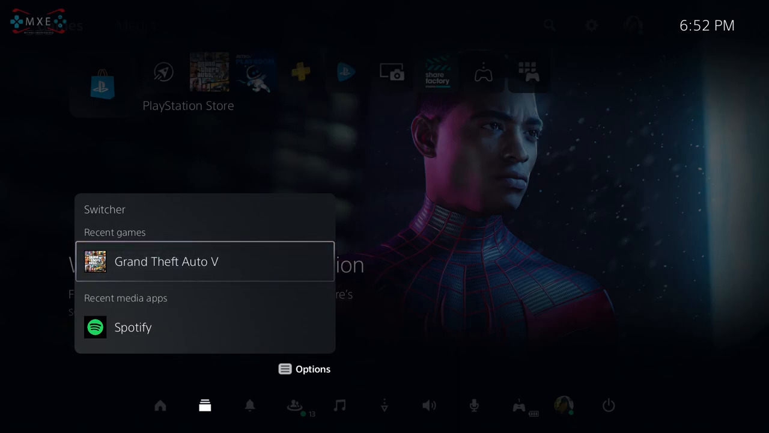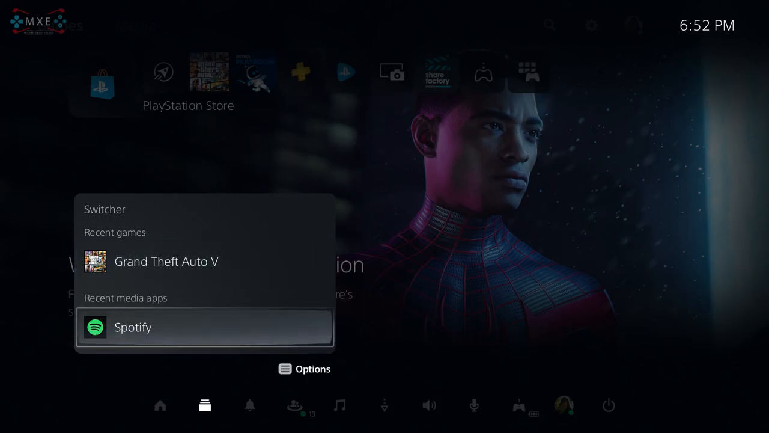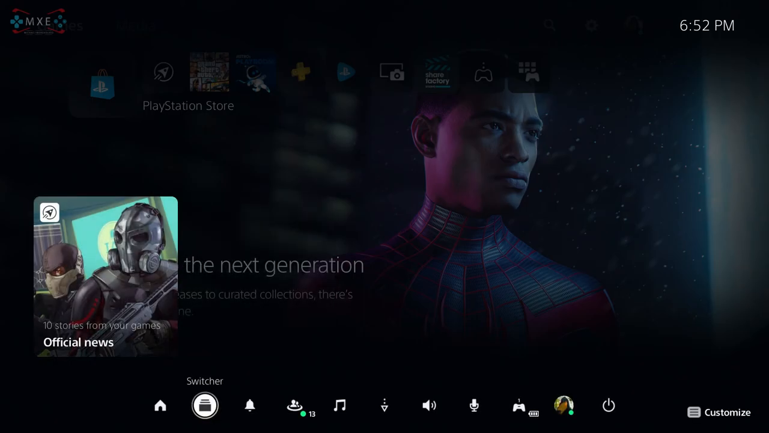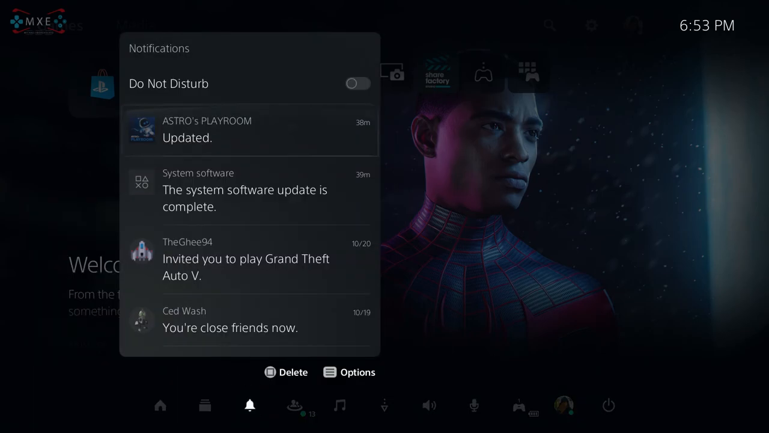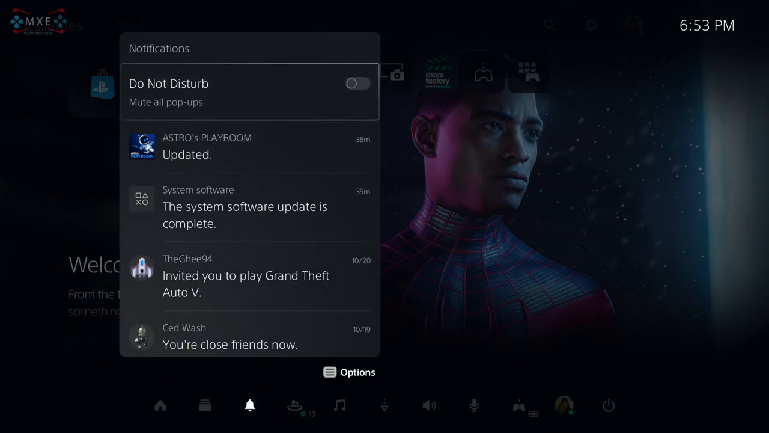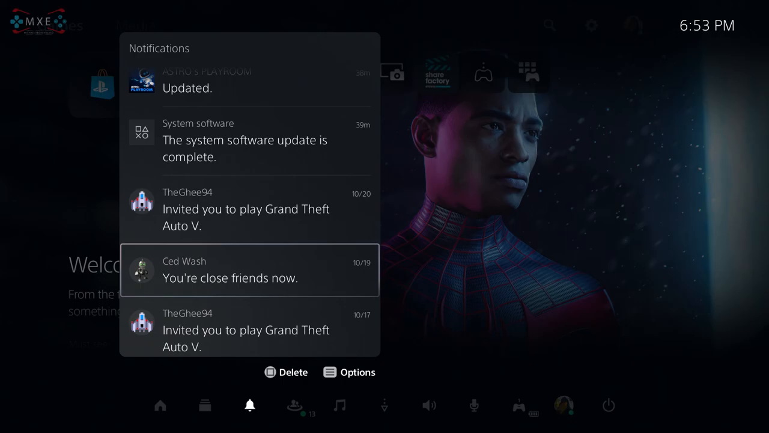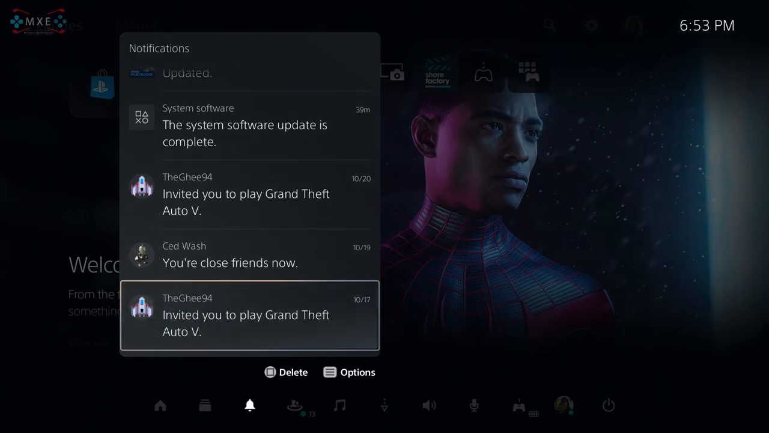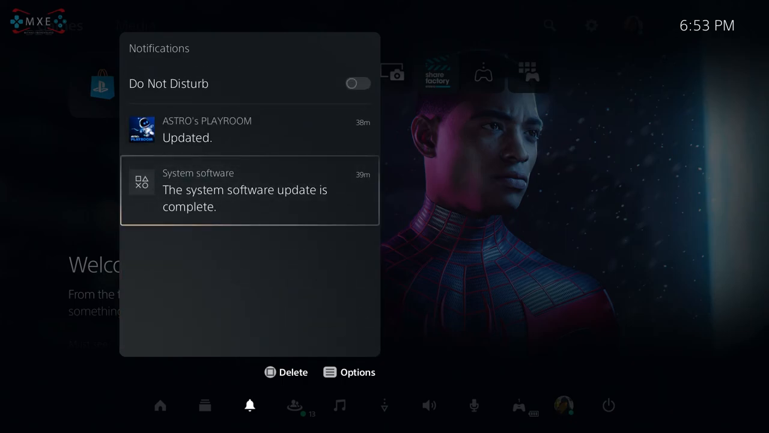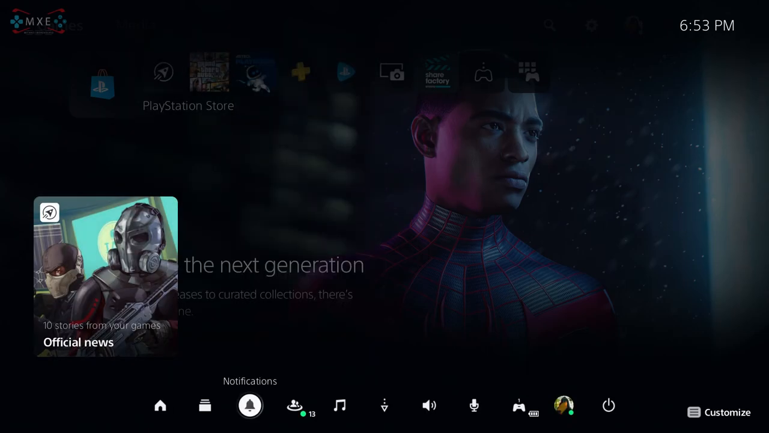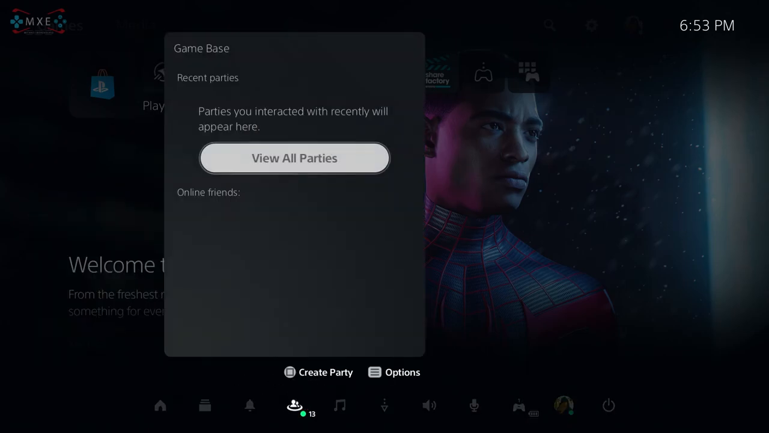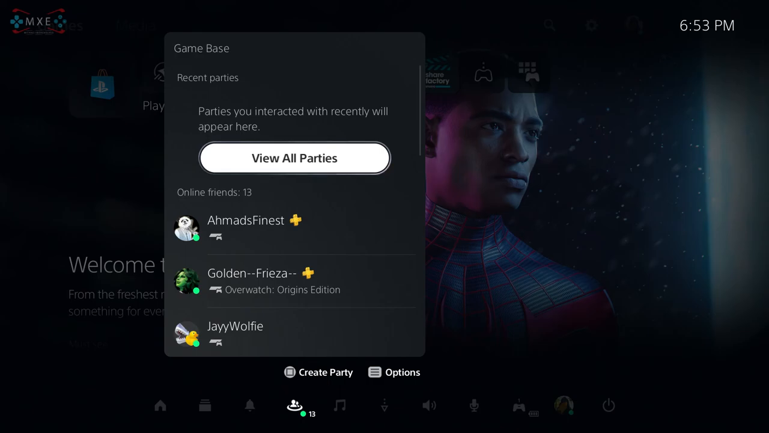Right now, all we have is Grand Theft Auto 4 or Grand Theft Auto 5 installed. Actually, we have a couple installed. We're going to test that out. Notification Center. You can turn on Do Not Disturb if you want. This is where you see everything that was recently notified for your system. Game Base. Recent parties. Parties you interacted with recently will appear here.